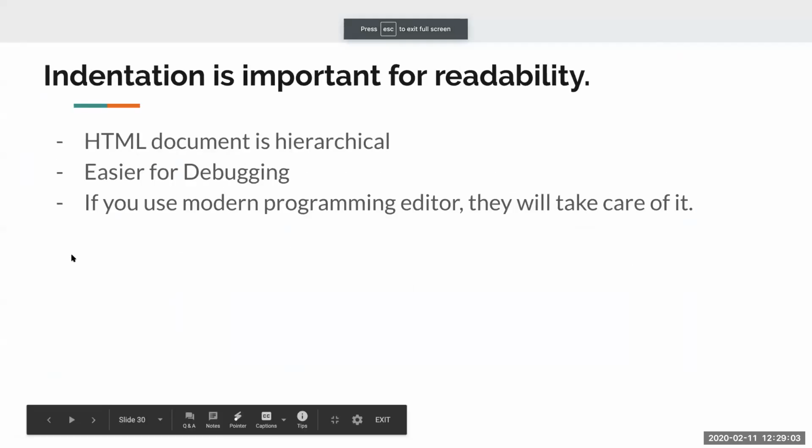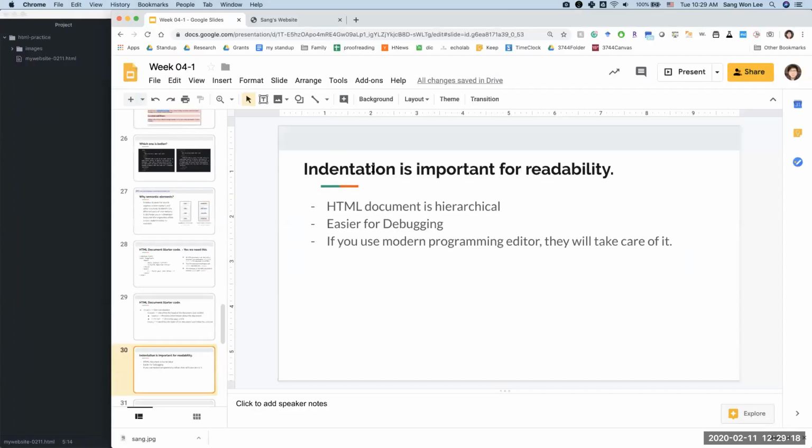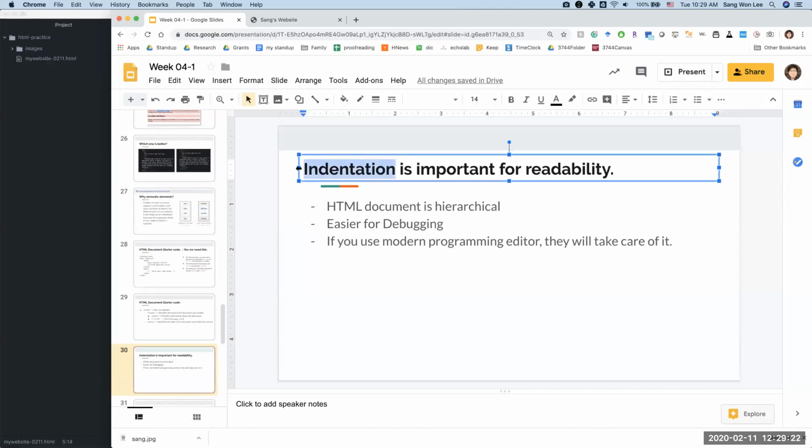We have a few more things to do, and I know we are going over time, but this is the perk of doing a recording. Maybe I'm going to have a shorter lecture next time, but I want to finish this today. Indentation is very important for readability. By default it does not change anything in terms of functionality, style, or presentation, but it is very, very important for readability.